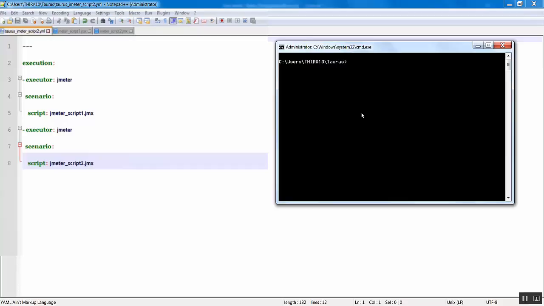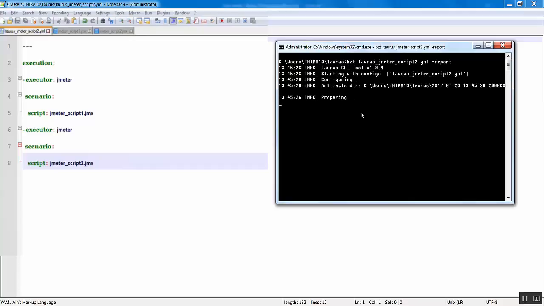For this, we enter the same command, bzt taurus_jmeter_script2.yaml. You can use any file name that you want to get the report on. The -report option is what takes you to BlazeMeter. By pressing the enter key, we will see how this gets prepared, and you will see the report on BlazeMeter.